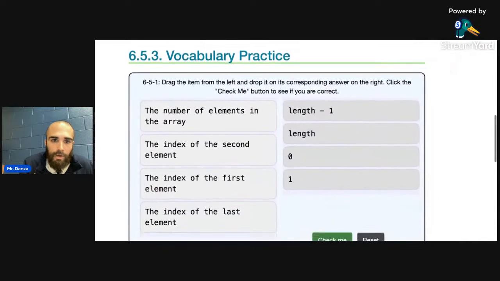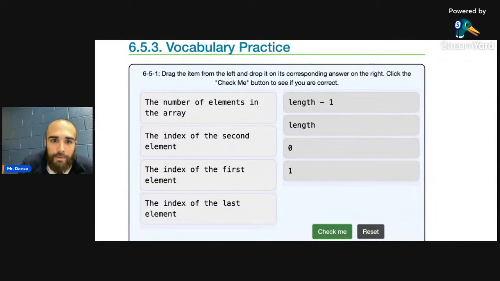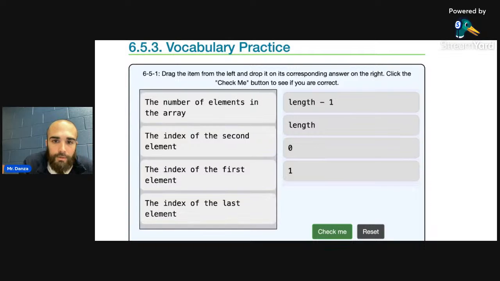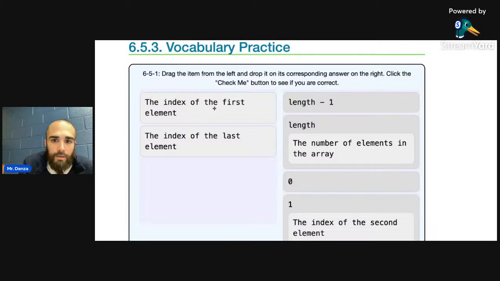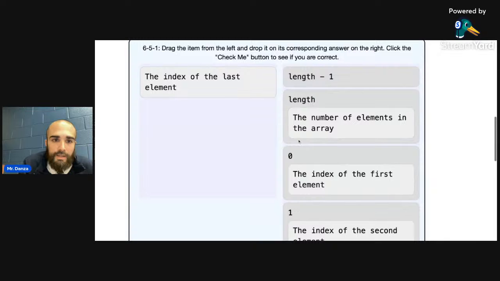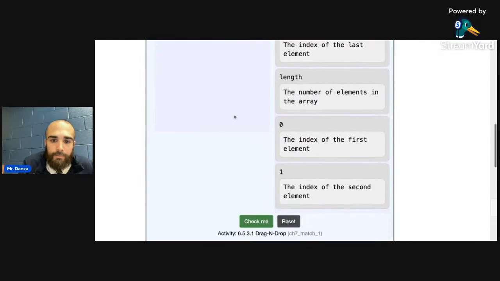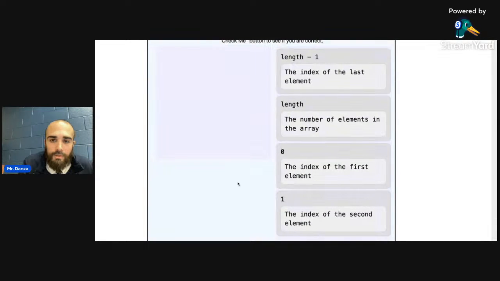Okay, vocab practice. It says drag the item from left and drop it in its corresponding answer. The number of elements in the array would be the length. The index of the second element in an array would be 1. The index of the first element in an array would be 0. The index of the last element would be whatever the length is minus 1, considering computers start counting at 0. That's what it looks like. Let's check it. Looks good.